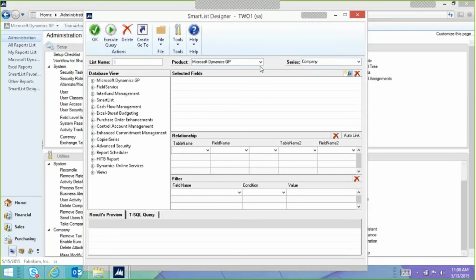The product field will give you a list of all the products that you have installed with your GP instance. It'll show you your core Microsoft Dynamics GP product and then any other add-on or third-party applications that you have. Where these come into play is when I go back into SmartList. This will determine where my list that I'm creating is going to show up within SmartList. So I'm going to leave mine set to Microsoft Dynamics GP, and then I've got my different series.